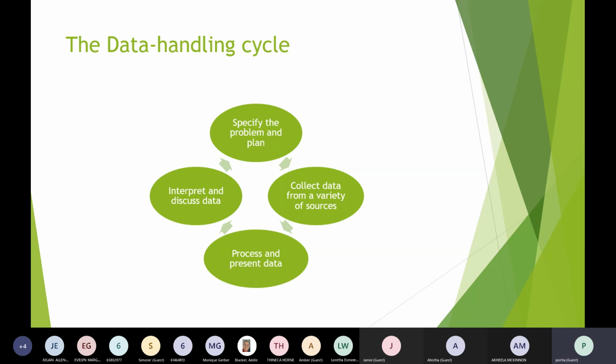So tell me, what objects in your classroom will you use for data handling? Remember, you can do it with any objects, but what will you use in your classroom?